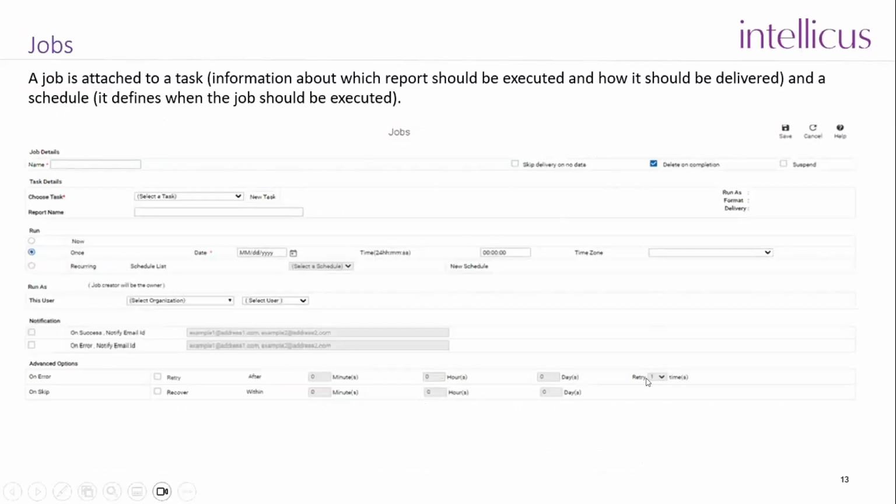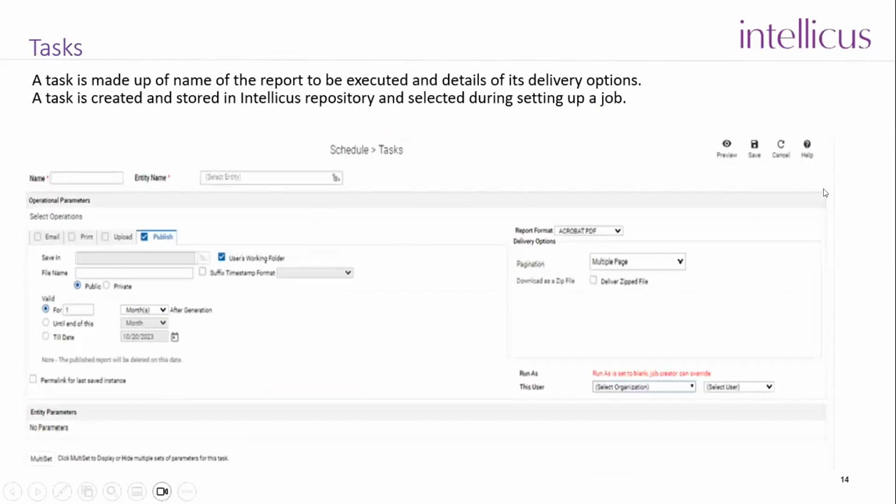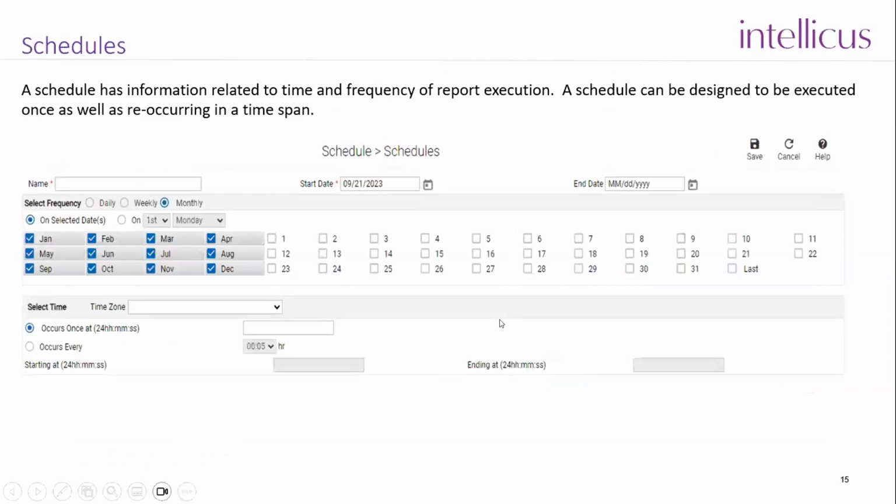You can see that here we have the job screen. Here you can select which report, you will be able to select a task from here, and you will also be able to select a schedule from this screen. Next, this is a task screen where you can name your task, and you will be selecting the entity which you need to schedule, and the delivery options, for example email, print, upload, or publish. Then we also have the multi-set feature. Then we have the schedule where we'll be selecting the time and frequency of report execution.